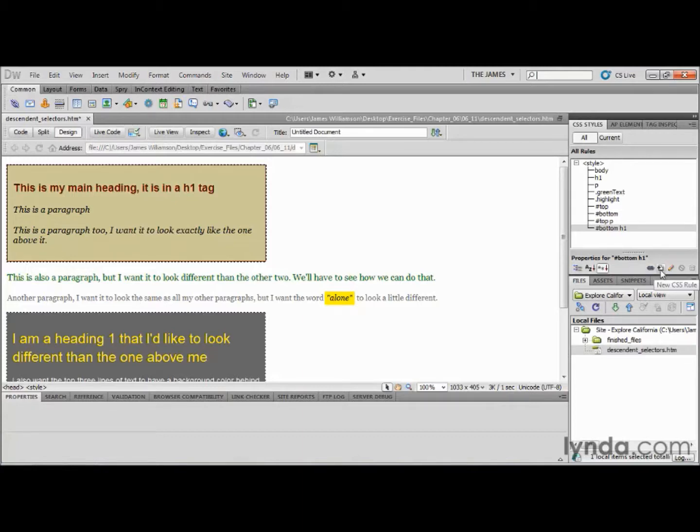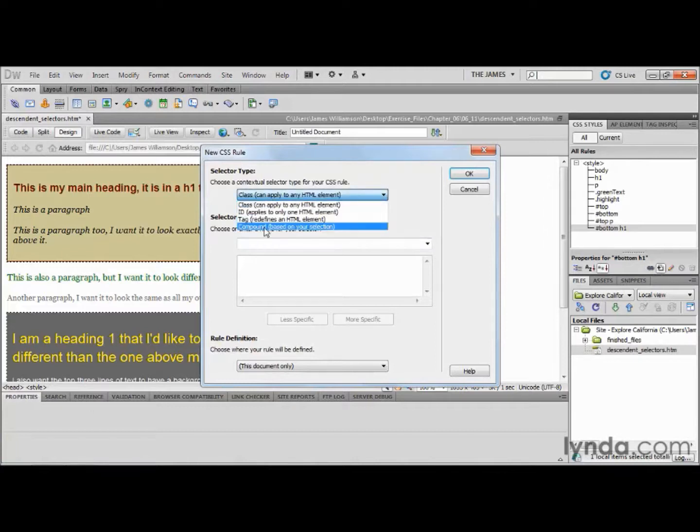Let's go ahead and do another new CSS rule. Now again, this time I'm going to choose compound. And because I didn't have anything focused on the page, I now have to write this compound selector myself. Now again, don't be confused by the term compound versus descendant. Descendant selectors are also sometimes referred to as contextual selectors. The word compound here really doesn't have any meaning to CSS. In Dreamweaver, it just basically means you can do something beyond the basic 3 types of selectors.